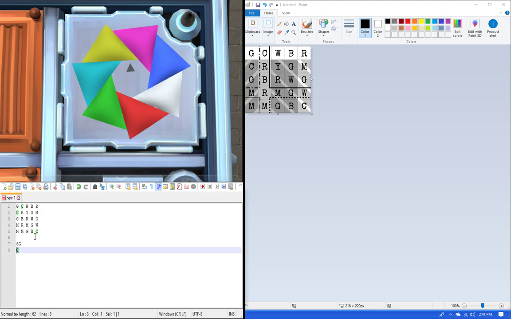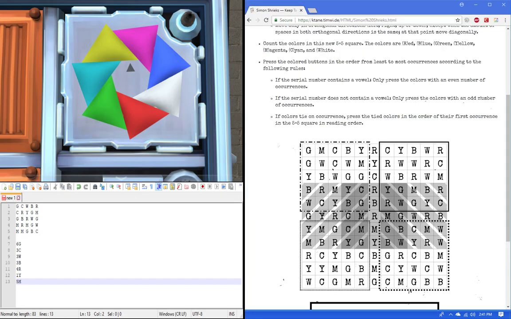How many cyans do we have? 3. How many whites do we have? 3. How many blues? 3. How many reds? 4. So, okay, how many yellows? 1 yellow. 2, 3, 4, 5, 6. And how many magentas, which is our last color? 1, 2, 3, 4, 5. 5 magentas. So, going back to this manual here.